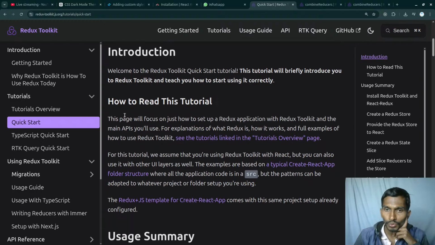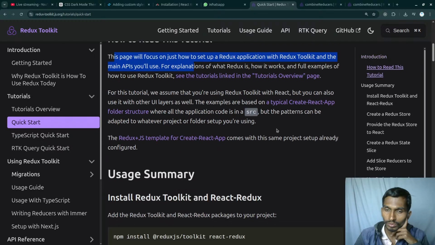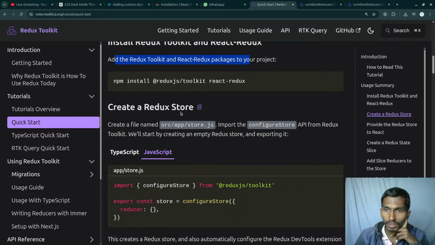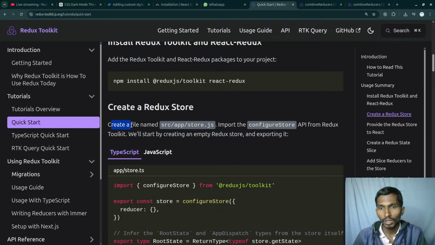How to read this tutorial. This page will focus on just how to set up a Redux Toolkit application and the main APIs you'll use. Okay, fine. Use the summary. Add Redux Toolkit. Okay, fine. Create a Redux Toolkit store. There's gonna be a store for sure. Create a file named store.js inside source app.